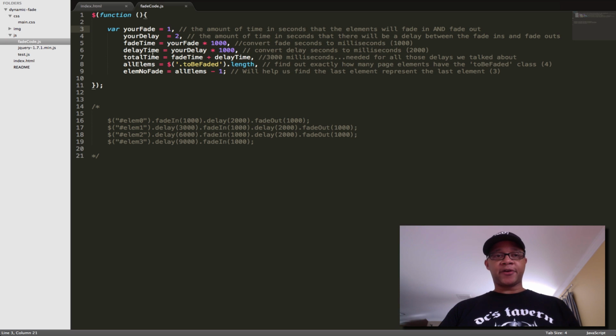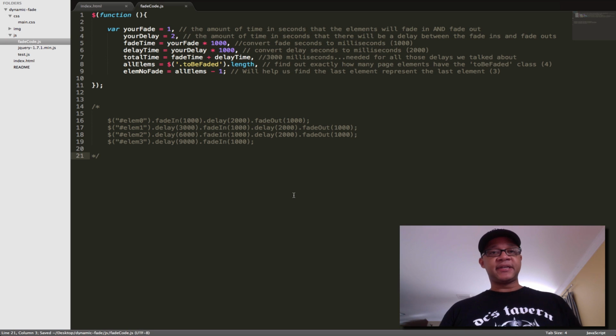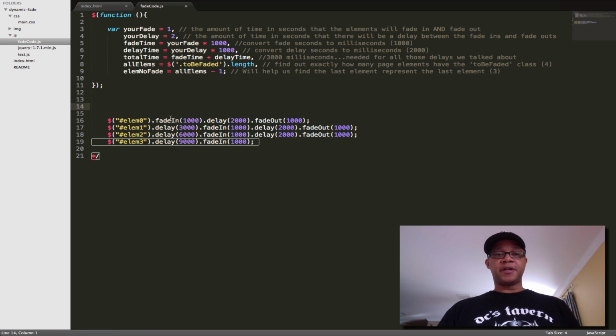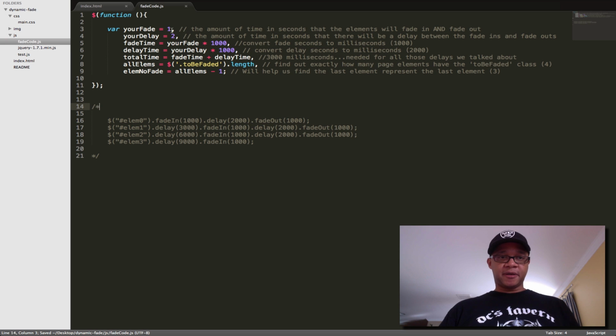The next variable I created was yourDelay, and it's equal to the amount of time in seconds that there will be a delay between each fade in and each fade out. Now I did all of this in seconds, but when we were writing out our code by hand, everything was done in milliseconds. And doing things in milliseconds is the right way because in this instance, that's how computers are counting time. So if I want to use seconds up here, I've got to convert them to milliseconds, and I can do that using some basic third grade math.